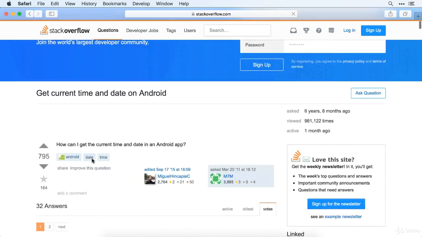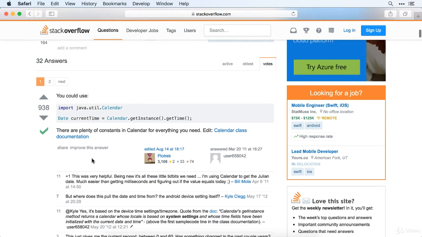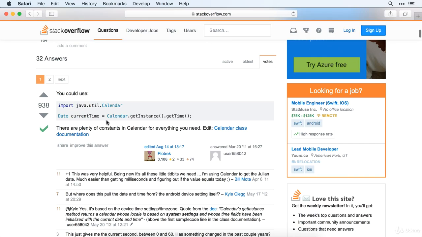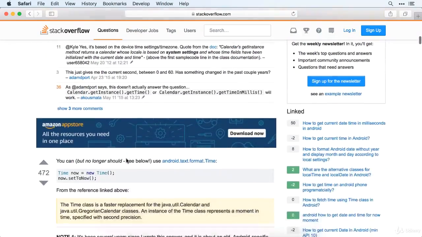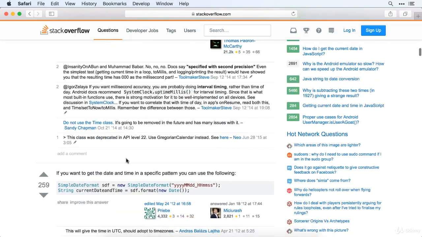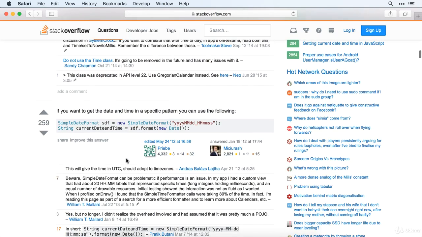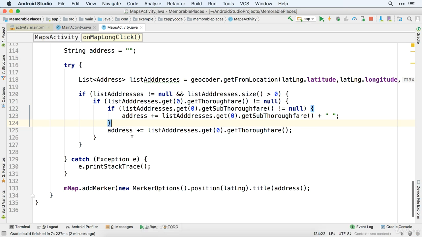So let's go ahead and see what we've got here. Java calendar, get instance, get time. That doesn't exactly turn it into a string. Ooh, this looks fairly promising here. If you want to get the time as a specific pattern, you could use the following. Okay, I think this is more of what we're looking for. So the code that we're going to add now is for the situation where we want to check and see, hey, if there's nothing in the address, if it's empty, we want to be able to add our own thing.